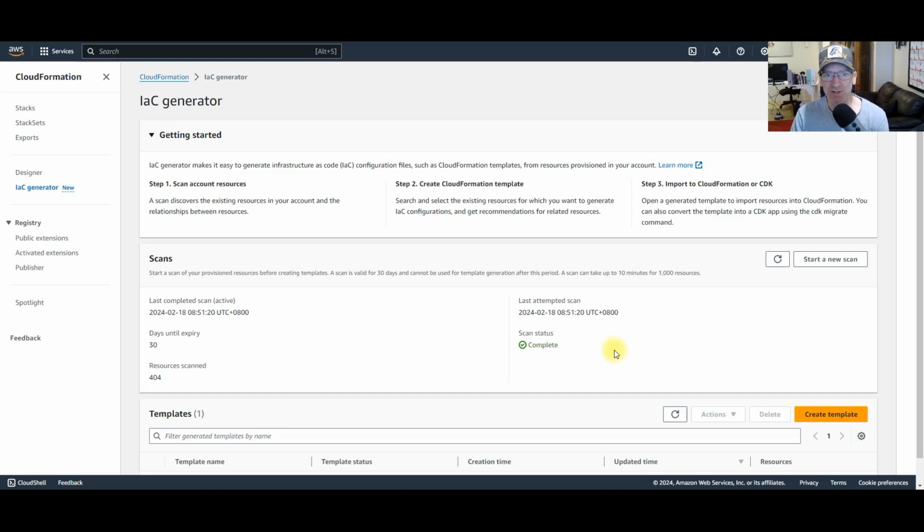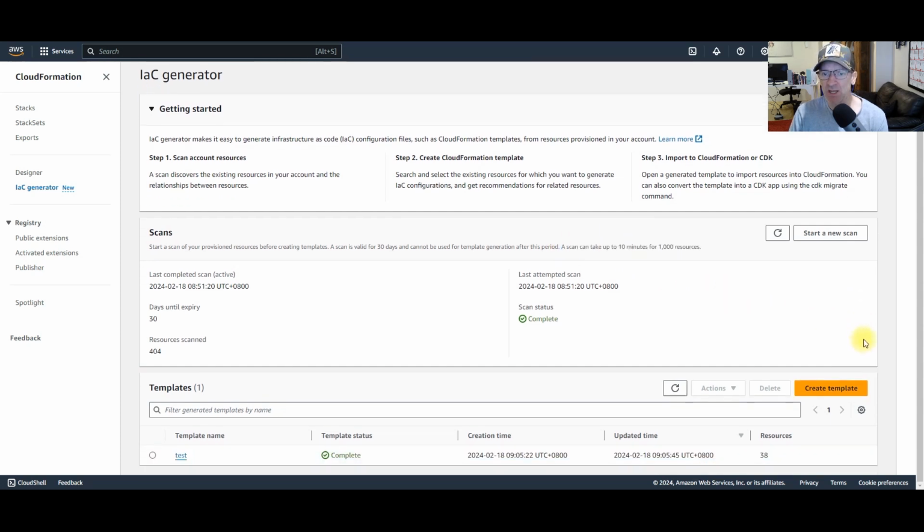This took approximately 2 to 3 minutes, which was really quick. It does say there a quick guide is for 1,000 resources it can take approximately 10 minutes. Okay, next thing you need to do, folks, is then create template.